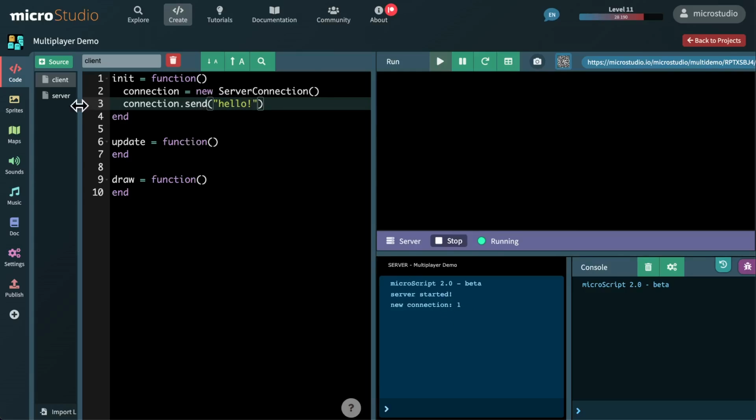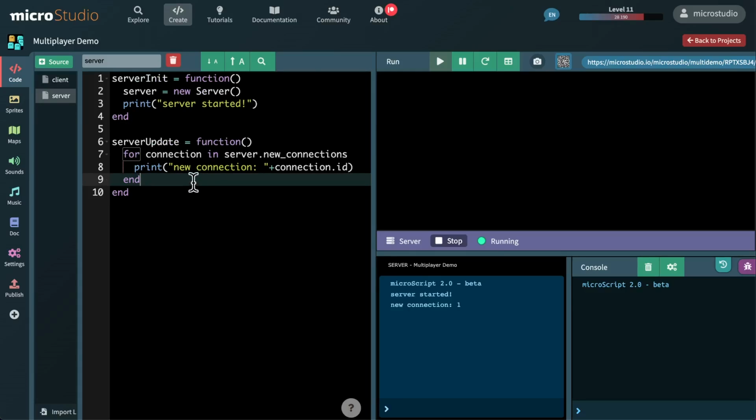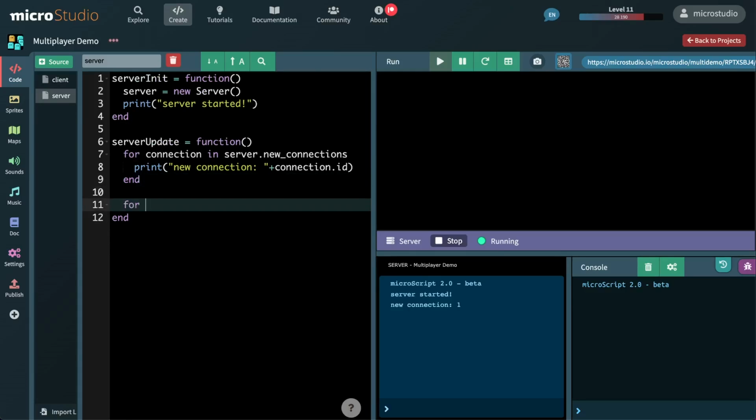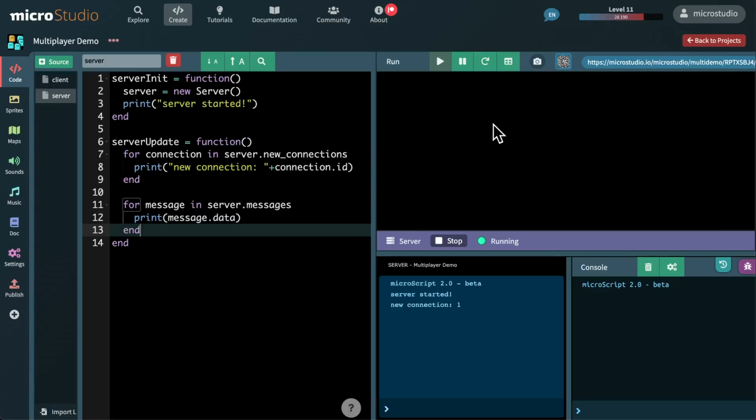The one thing I forgot is to process the message sent by the client to the server. For this, I will create this loop in server update where I iterate on the list of messages received by the server. I will just print the content of the message to the console. Now I am restarting the client and we can see that every time I start the client, the server logs the new connection and correctly receives the hello message.